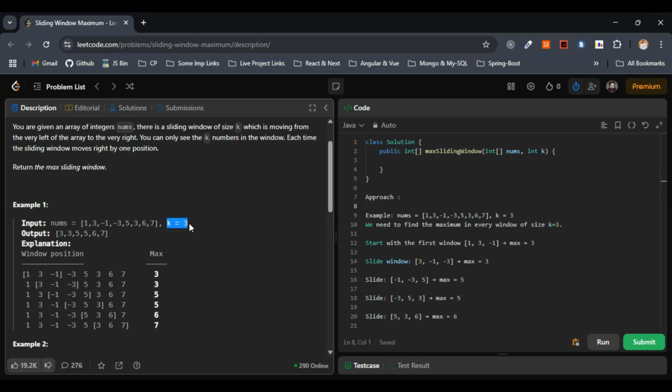In this case we have been given k equals 3, which means we have to consider three elements within a particular window. Let me show you correctly. The first three elements we will consider are this one. The next three elements will be from 3 to this 3. The next three elements will be from -1 to 5. Next, from -3 to 3. Next, from 5 to 6, until the last window, which is 3, 6, 7. So three elements we need to consider at a time.